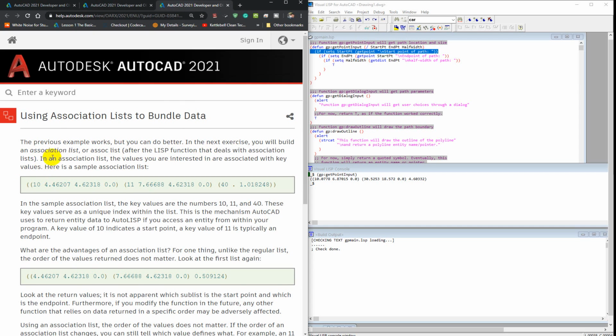In the next exercise, you will build an association list, or a short list after the list function that deals with association lists. In an association list, the values you are interested in are associated with key values. Here's an example association list.